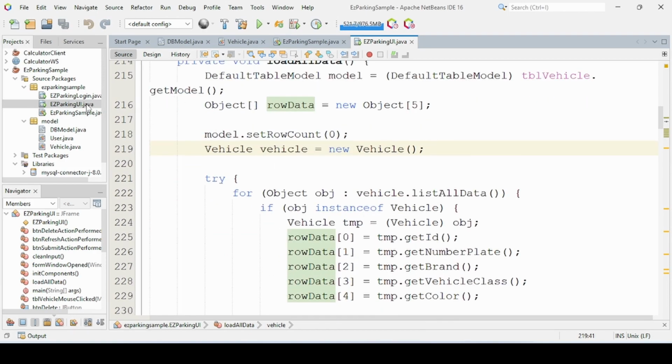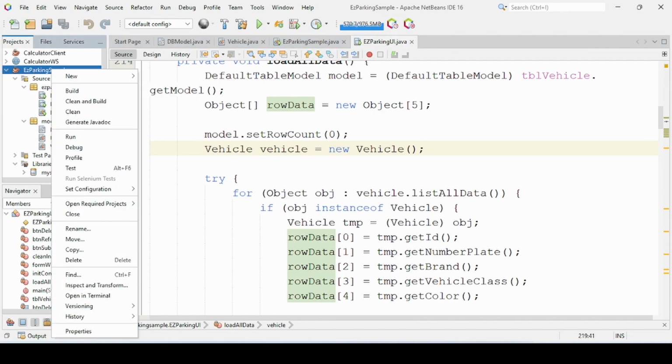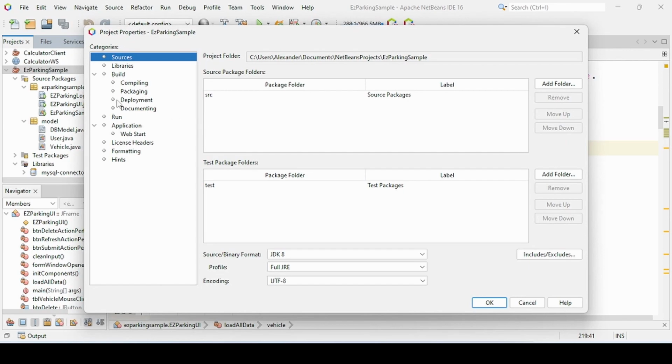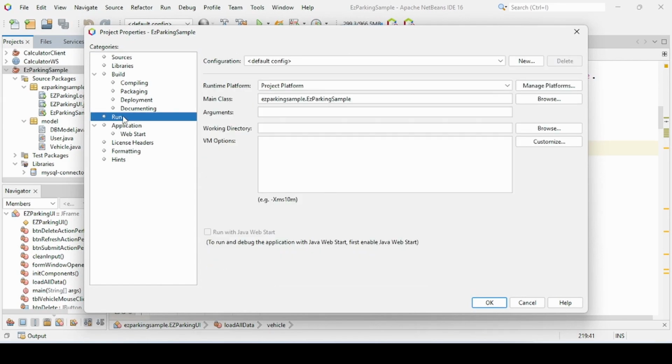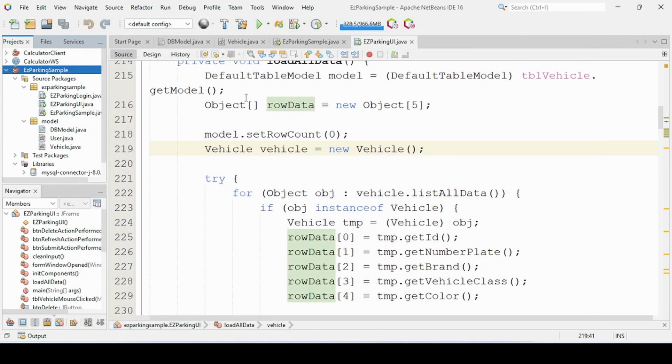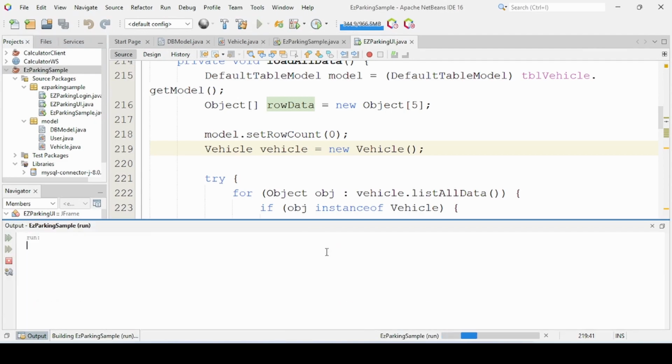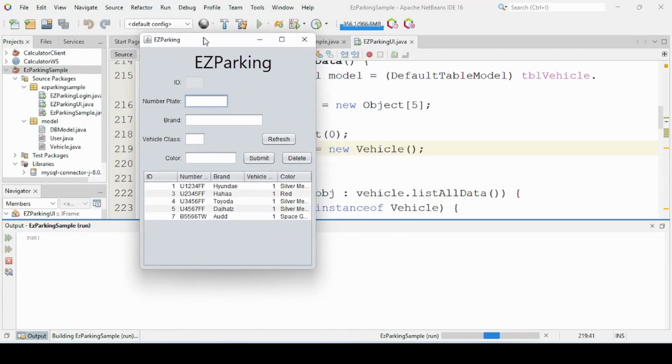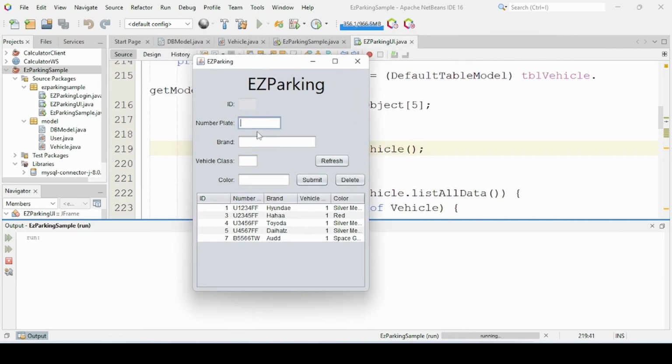If you want to check, we want to make sure that we have set the project properties, the default UI, to this EzParking UI. Right-click on the project, choose Properties, and then choose the Run category. We want to set the main class here: browse, and then choose EzParking UI, select as main class. So when we run the project, it will open up this EzParking UI Java.